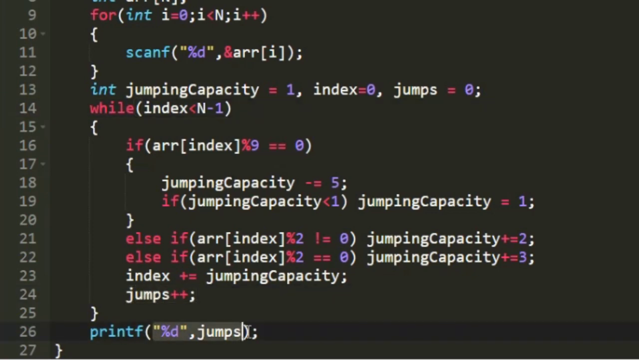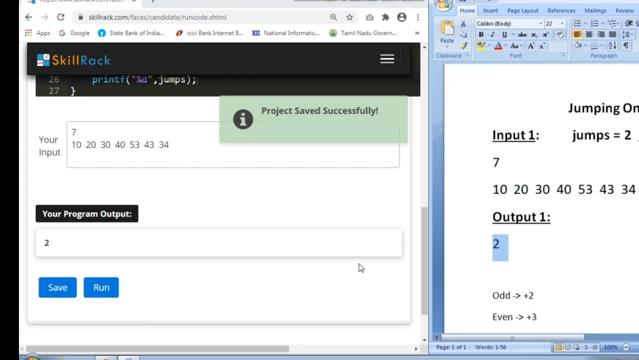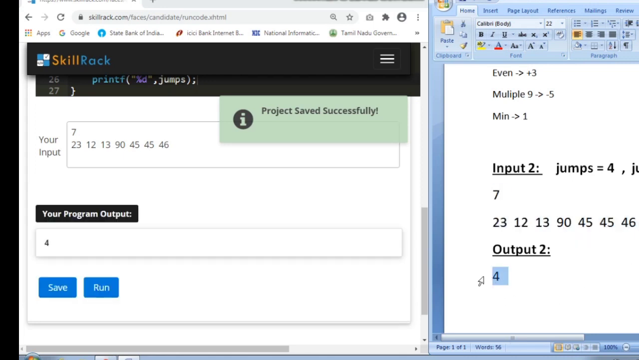So now let us check our program with sample test cases. So now I have given the sample input 1 and our expected output is 2. So we are also getting 2 as our output. And now I have given the sample input 2 and our expected output is 4. So we are also getting 4.